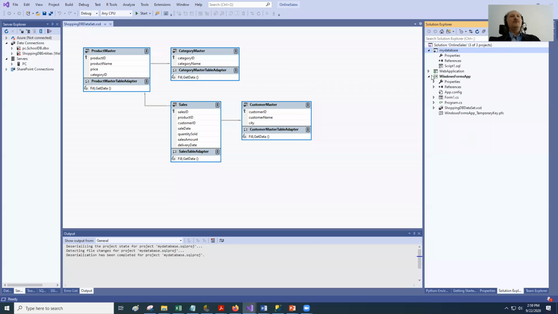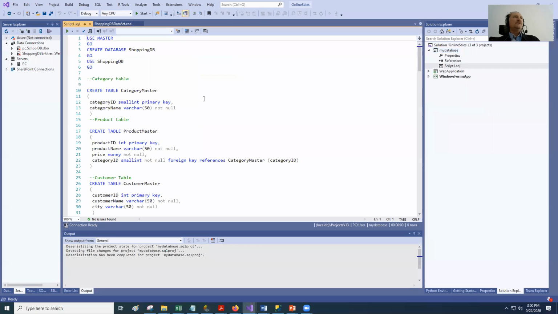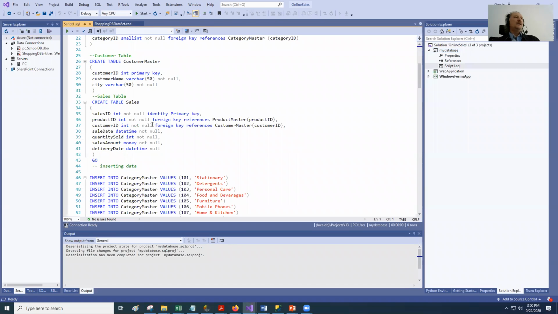If you remember, there were three. We have one solution, and then we have three projects. One of them is a database project. In this database project, we have done our database.